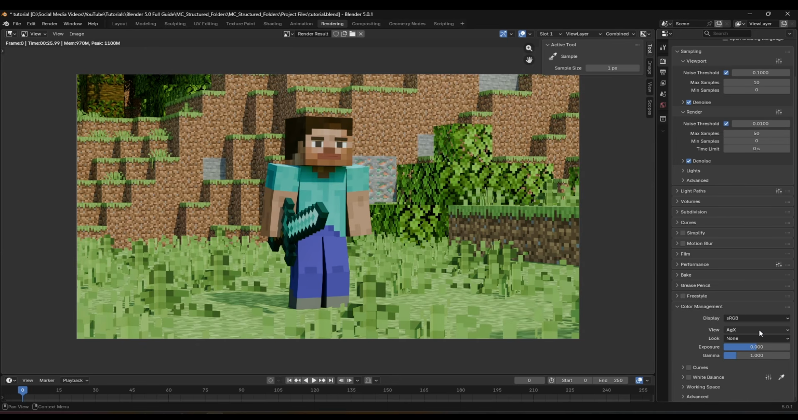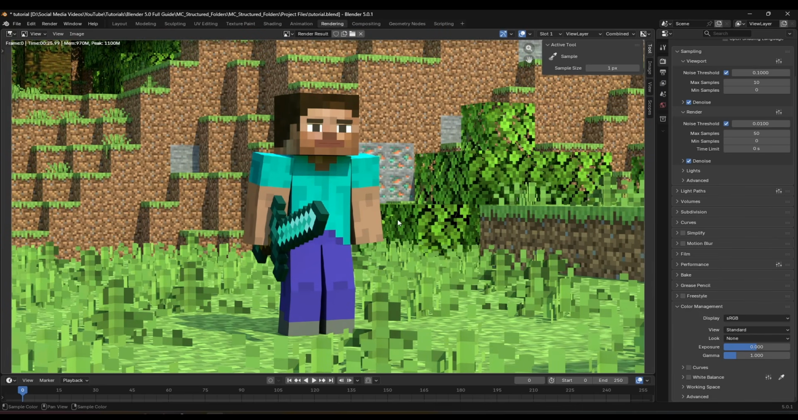So I have a bunch of options. If I click this, you can see we have AgX, Filmic, Khronos, ACES, whatever, right? So I recommend you sit down for a few minutes and play around with them. I mostly use Standard for Minecraft animations. As you can see, if I use Standard, it's going to give more pop, more contrast. It looks more cartoony, and I like the way it looks.